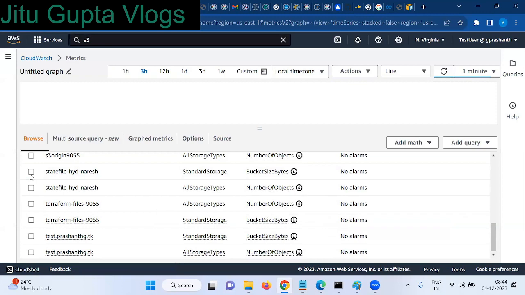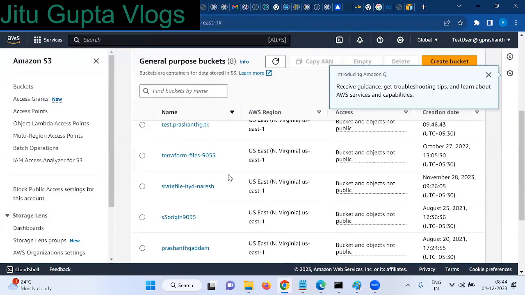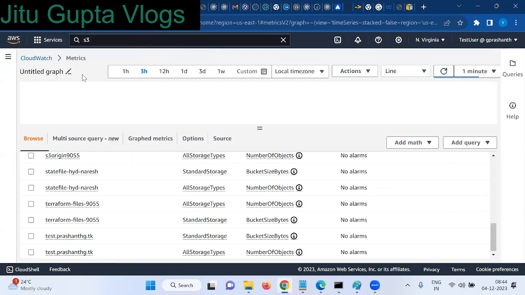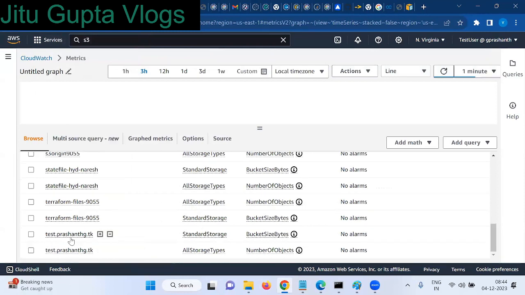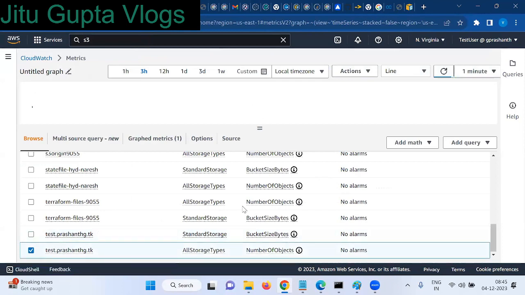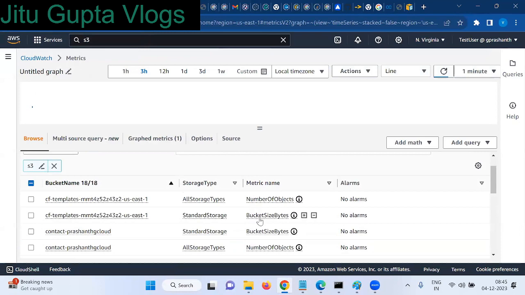For example, if I want to apply object size for test.prashant.tk, simply I can go here, check the test bucket. See, this is the bucket. Click on that. Here, the bucket name is the same, but the data type will change. If I select bucket size bytes as a metric, I can select this one. If I select number of objects for the alarm, I can select here. The bucket name is the same, but the metric name is different.